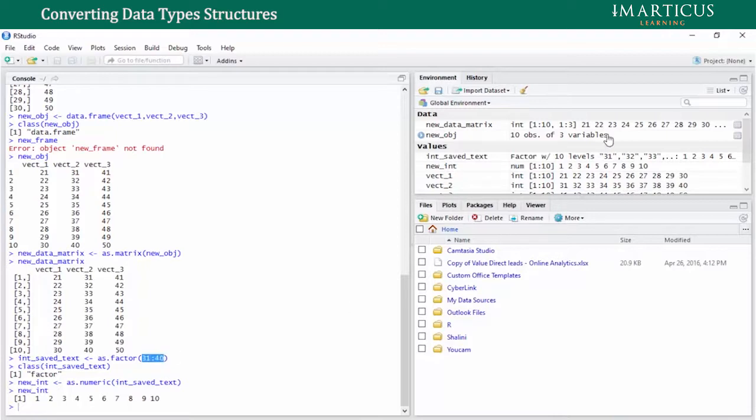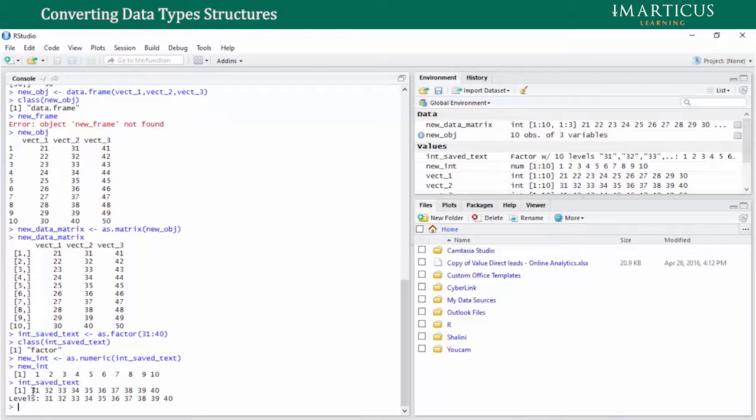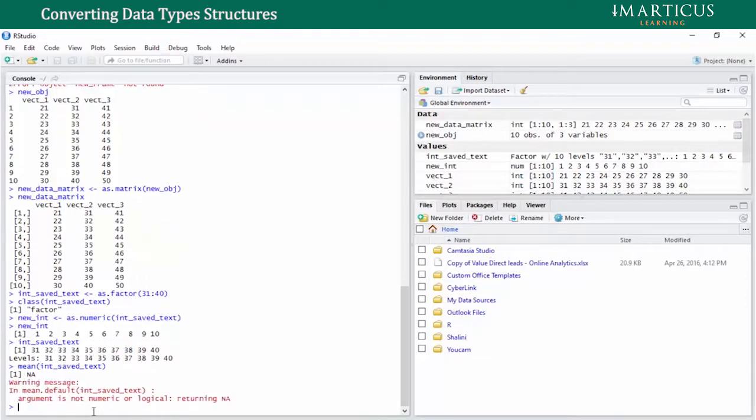So if you go over here, you might see that this is how it is stored. But if I go back to the original object, int saved as text, this will actually show me the data 31, 32, 33 and all these things. But the problem comes when I try to apply some functionality. Say I want to compute the mean value of int saved as text. This will give me an error. Why? Because this data type is basically a factor, and you cannot apply basic arithmetic on factors.